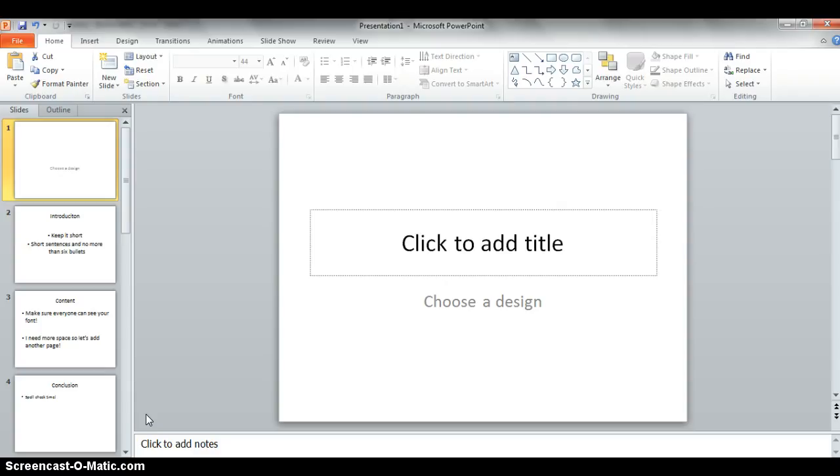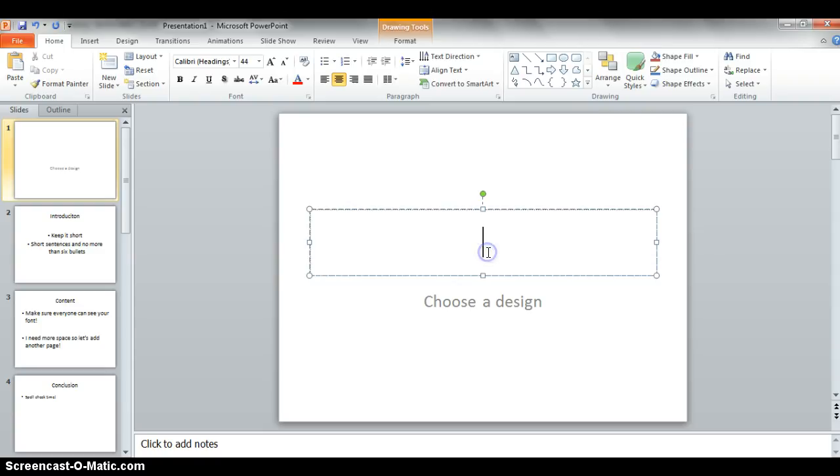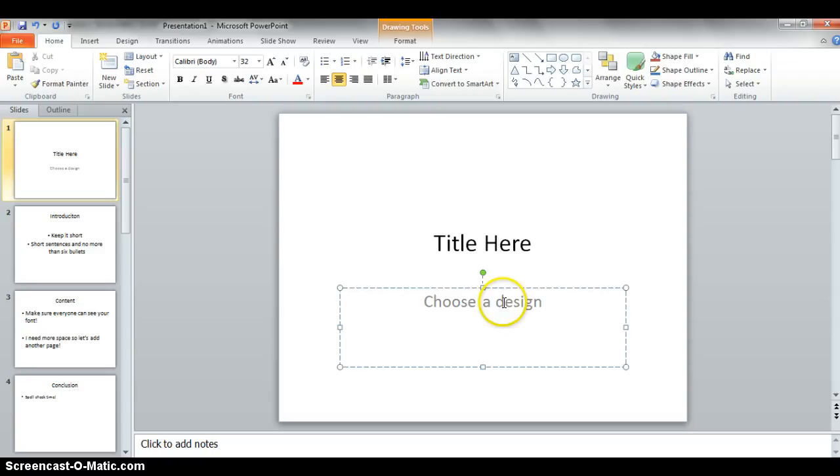Today we will be going through many steps you will need in order to create your own PowerPoint presentation. To begin, we will talk about your title slide. Your title slide indicates that you can click to add a title. In order to change the title, you simply select the box and type your title here. You can place a subtitle in the box below.